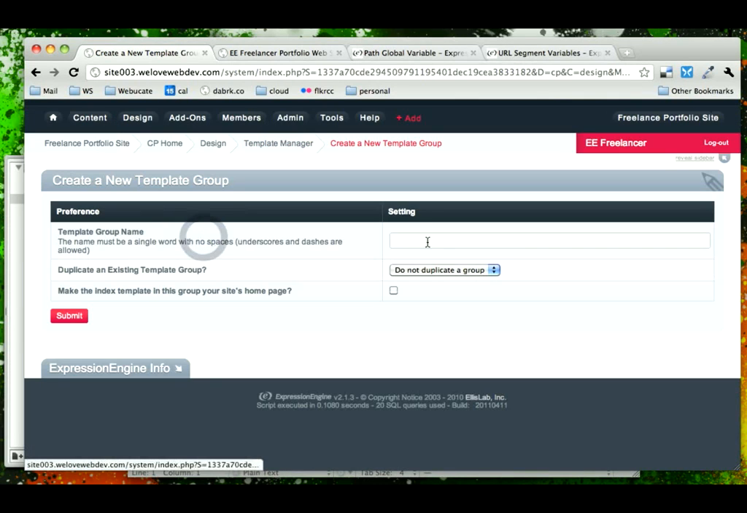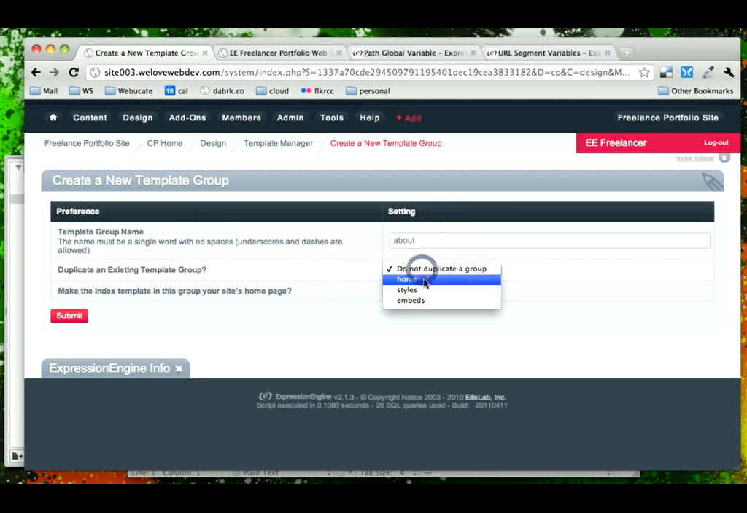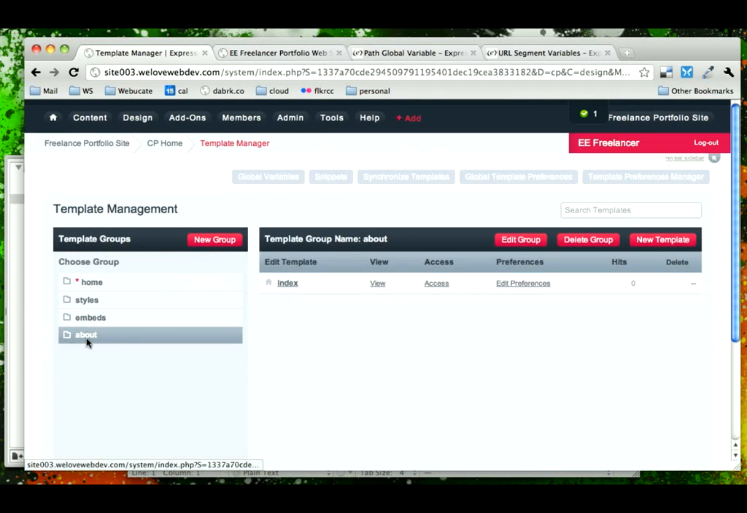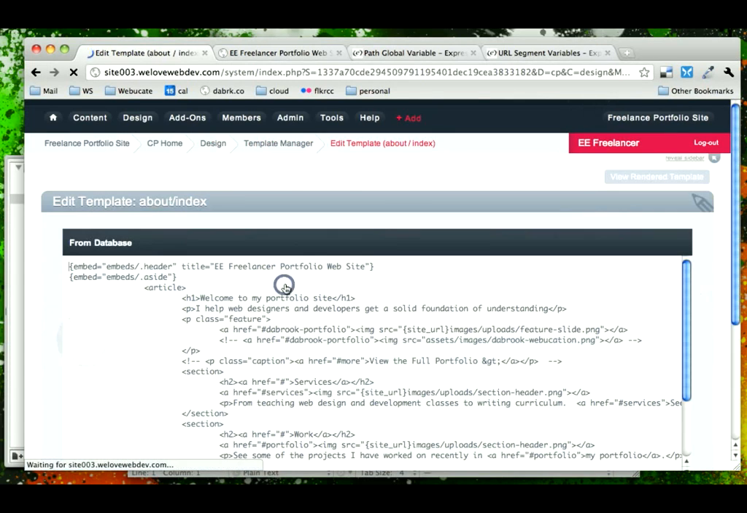Think of each one of these as a new directory or folder in the site in which you could place other folders. Now we're going to use this duplicate existing template group because the file that we want to start with is very similar to the home page. So if we go ahead and submit this, we now have an About page that has all the same content as the home page.